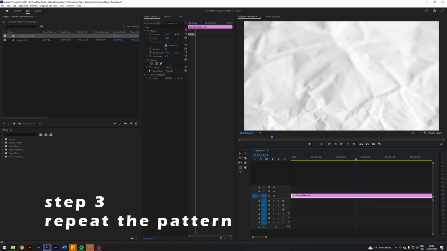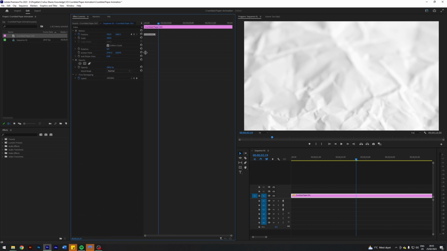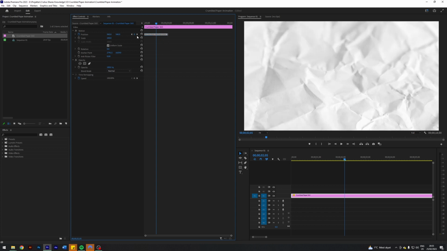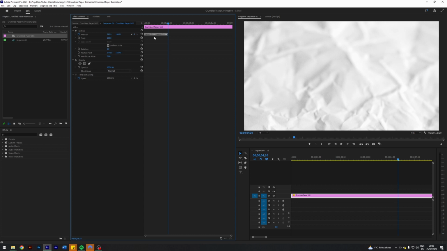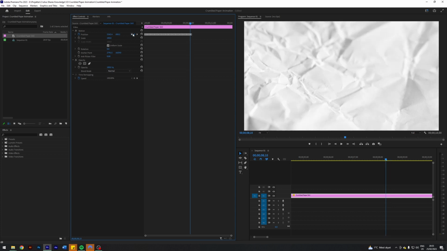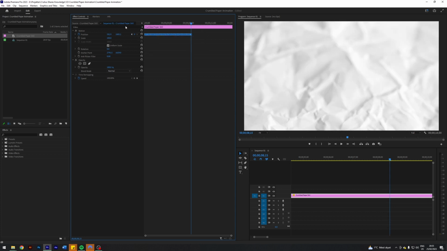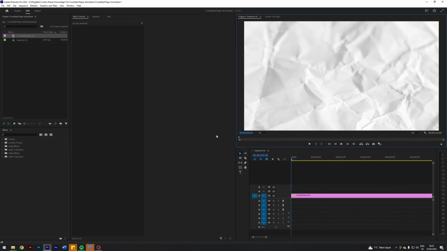So how do we extend this to be more than 2 seconds? Well, we can do that relatively easily. Go to where it ended, go forward 5 frames, copy all your keyframes by pressing Ctrl C, then press Ctrl V. And you can keep doing this just to repeat the pattern. And as you can see now, we have a 16 second long animation of the paper.